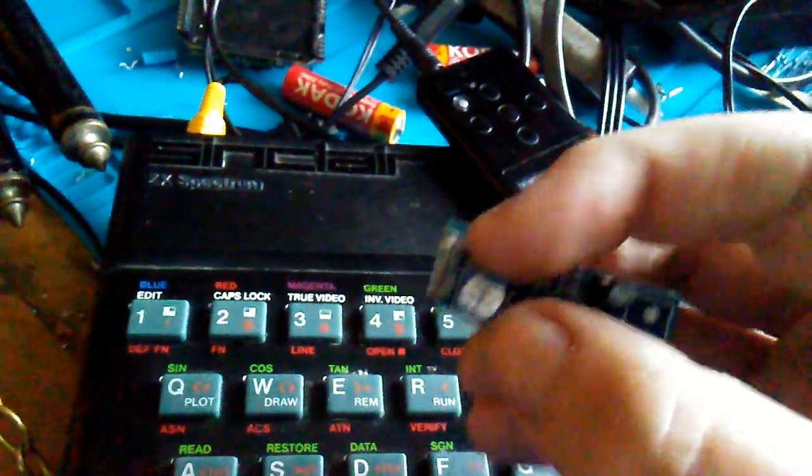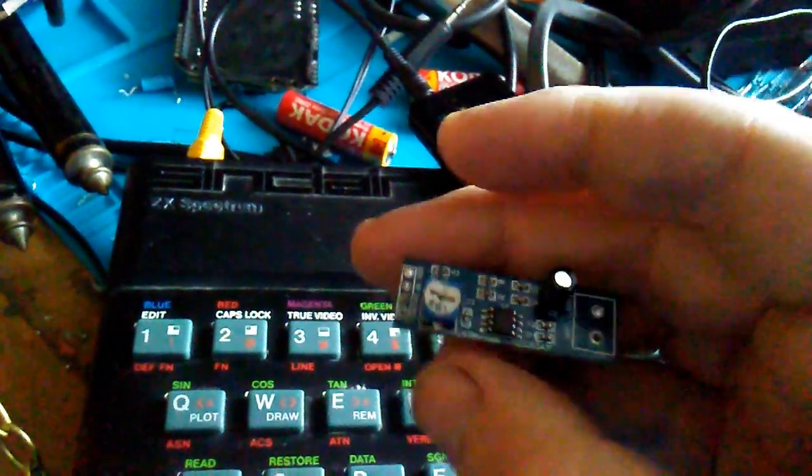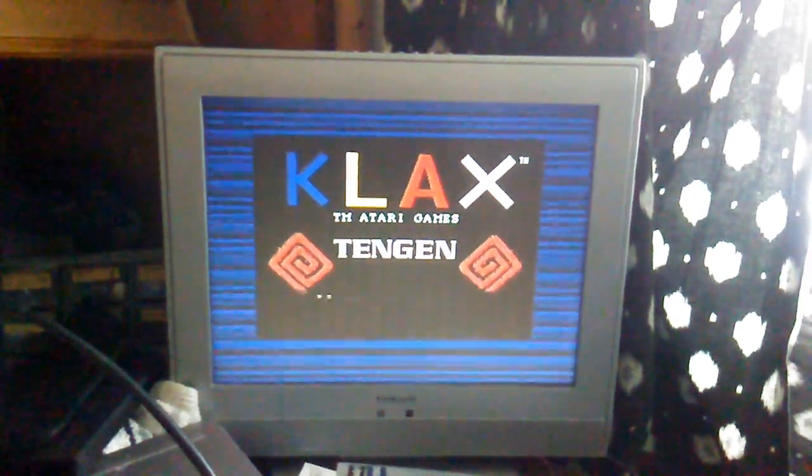Now, what's the amplifier board? Where's the amplifier board? There we are. I found that it's got a volume control in here as well, which is quite useful. And I found that setting the volume at the halfway position actually gives the best input for the Spectrum. I just want to show you it's working. And there she goes.